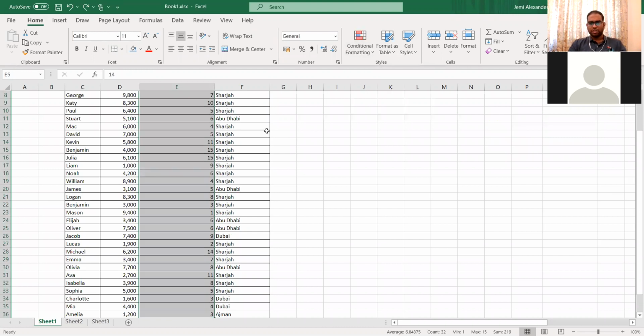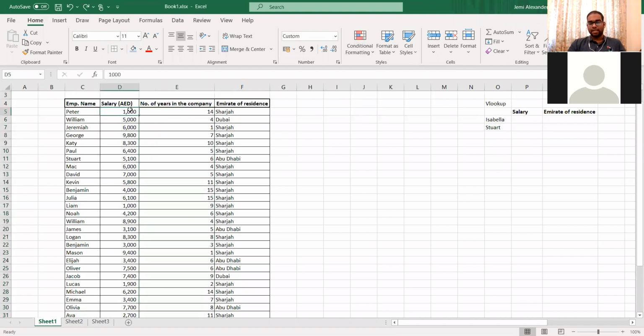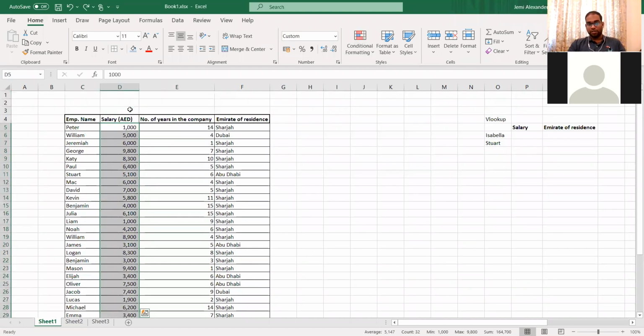Before that, I just want to show you one more thing. Now let's say we want to see what is the highest salary paid to our employees. We saw it is George. So we saw it here, that is top and bottom rules. We would select top one item.